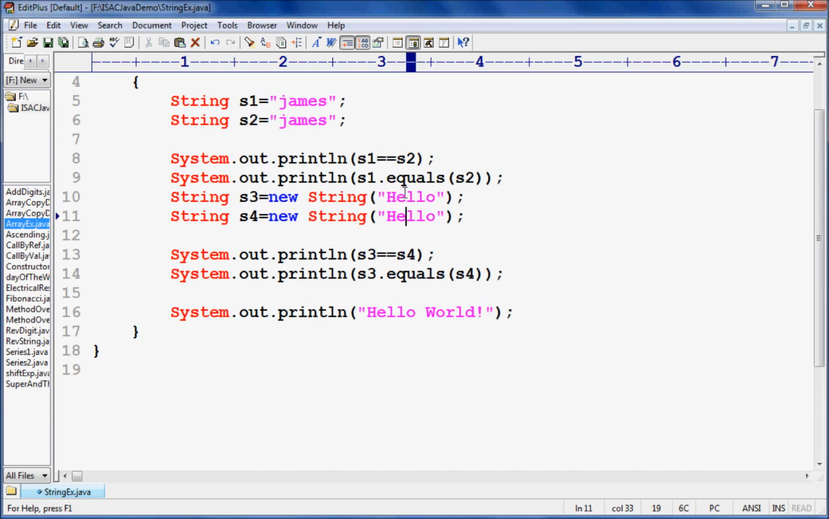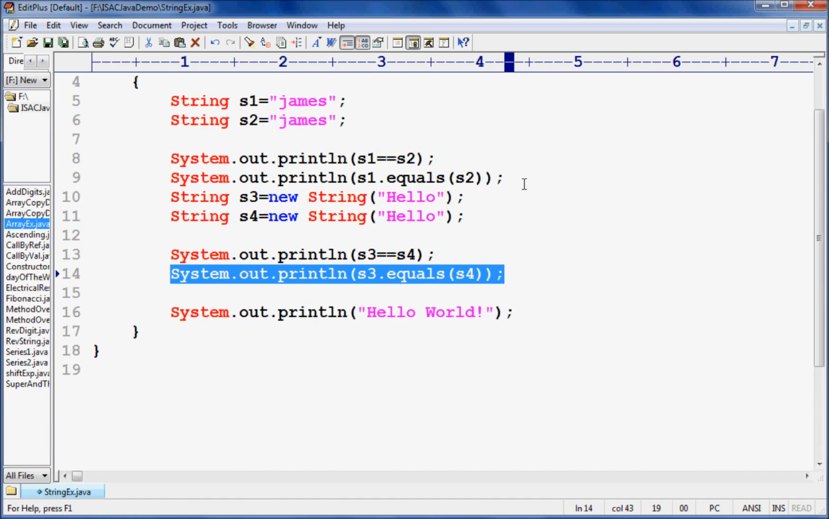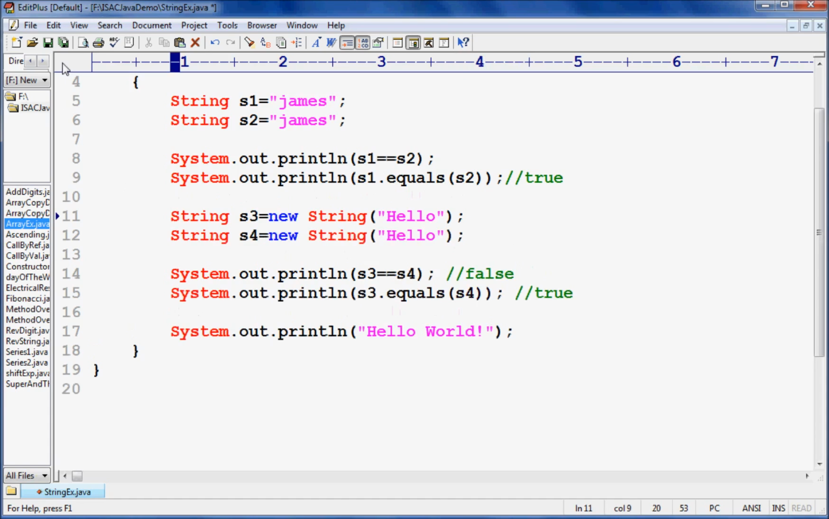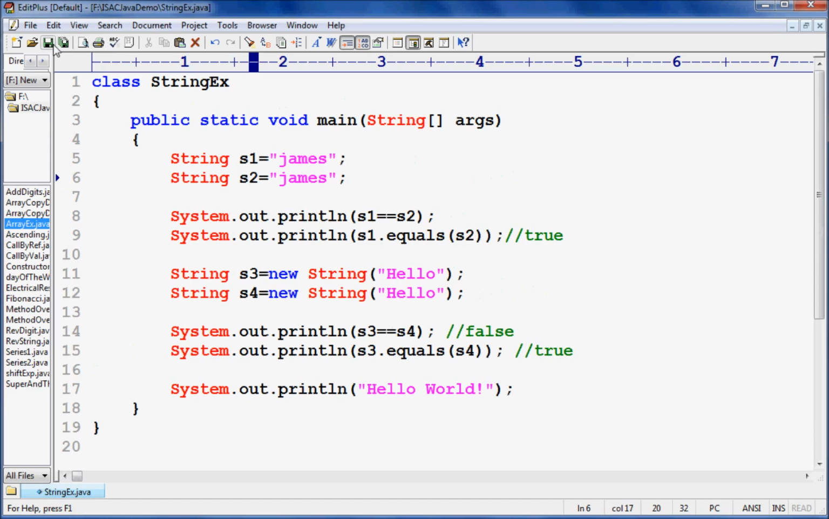Here equals is checking this hello is equal or not. Yeah, equal, so it is returning true here, right? This is also returning true here, isn't it? Here it is returning true, but this one is returning what? False. Why? Because s3 and s4 are having separate or different references here. This s1 and s2 are having the same reference here, right? Okay, so this is one example which you understood.